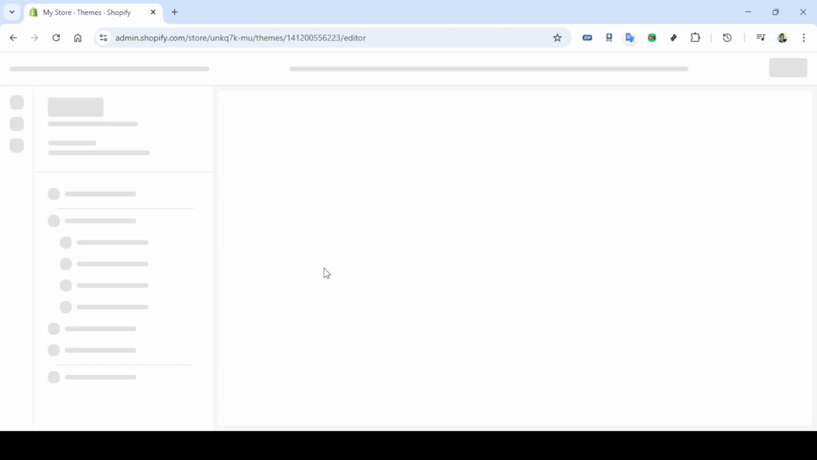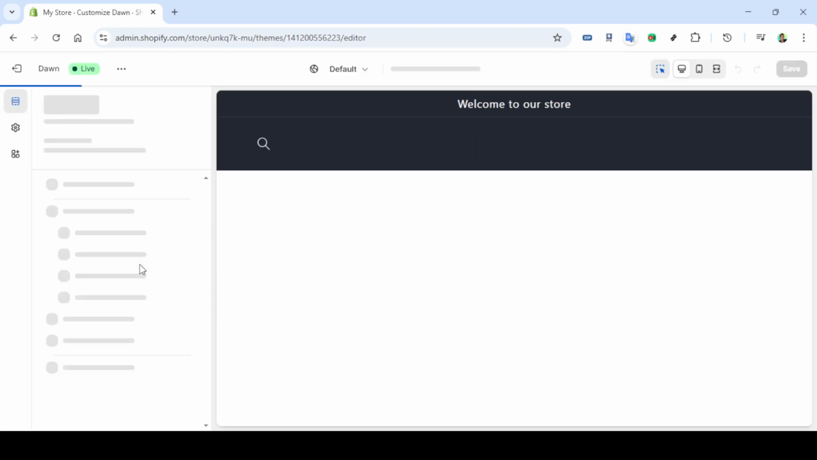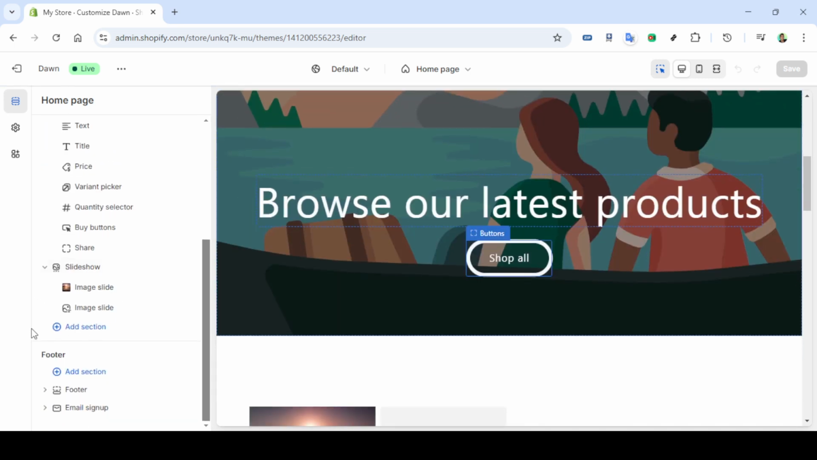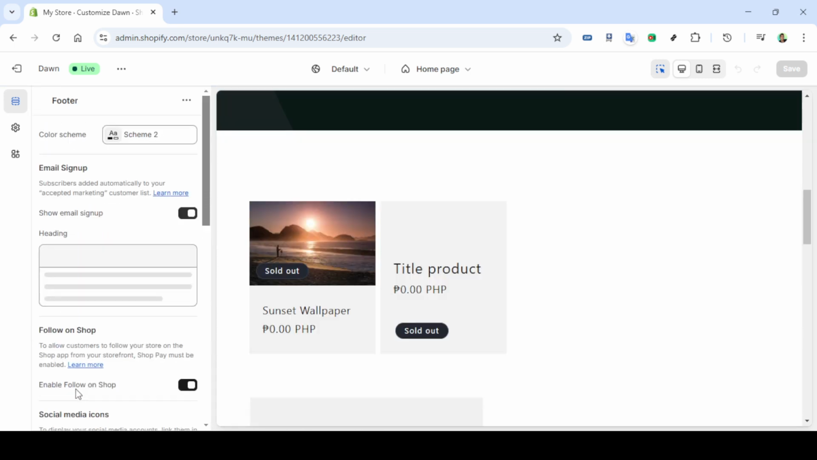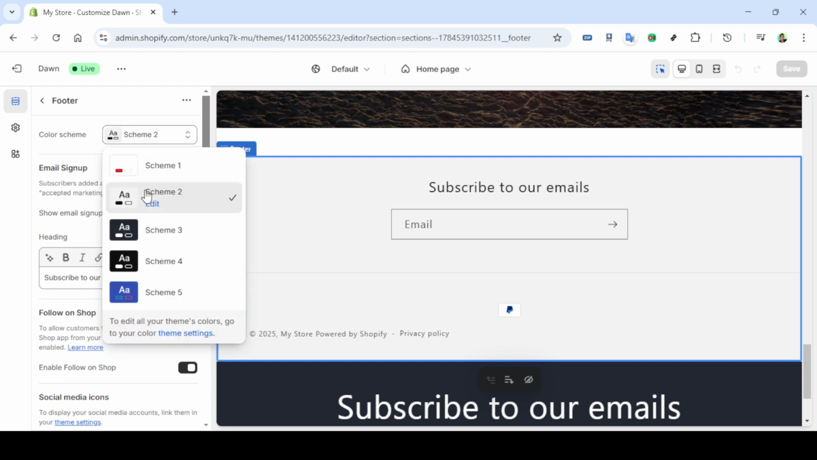Within the Footer section, you'll have several options to adjust. You can start by changing the scheme. Adjusting the scheme will let you choose different layouts and styles for your footer, aligning with your brand's aesthetics. Once you have selected the scheme you want, the next step is to click on Edit. This part is crucial as it allows you to make detailed changes to your footer settings.